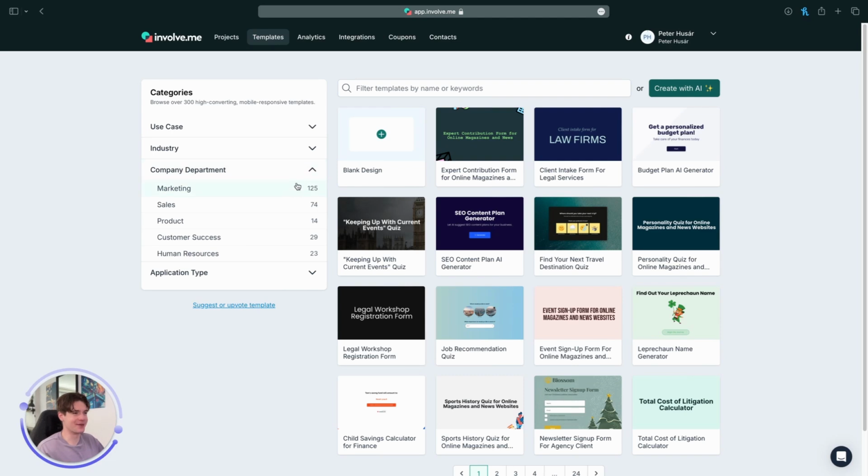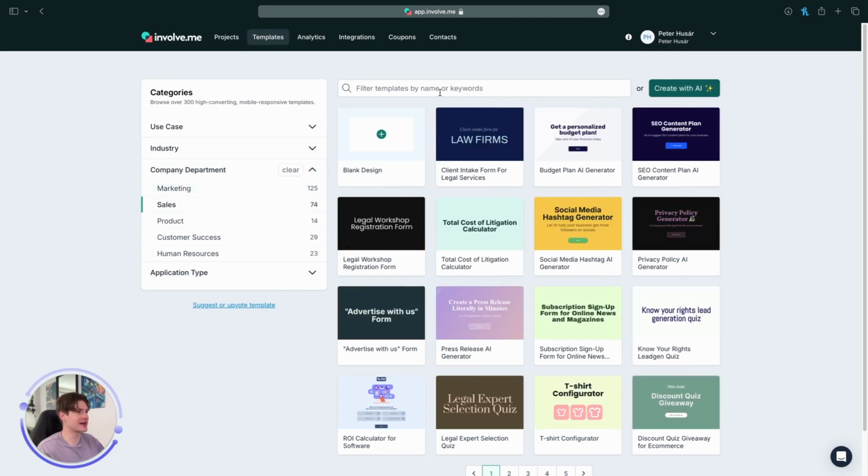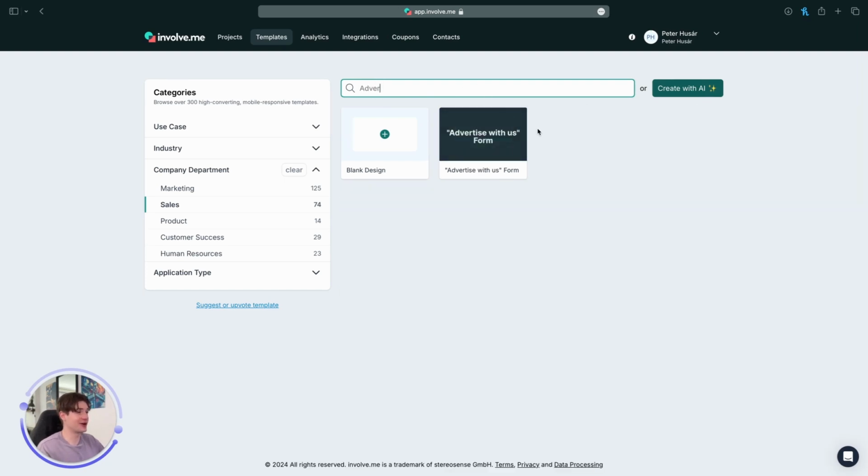Let's say for this example that I'm working in sales, so I would like a template from sales. Then I could filter even further by adding some keywords here that will help me narrow my search. So I would like to create a form for my advertising services, and I could either preview it to see if this is what I'm looking for, or choose to edit it right away.